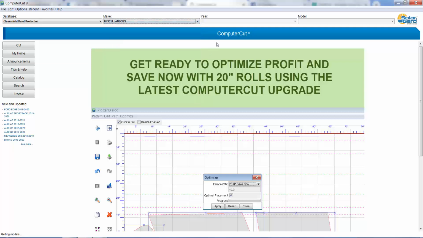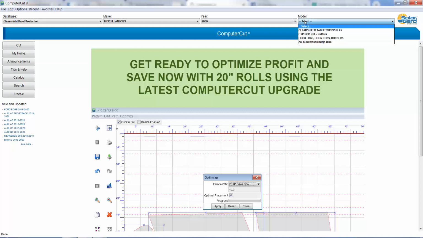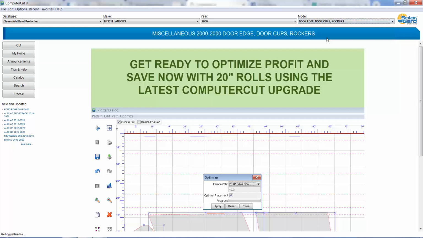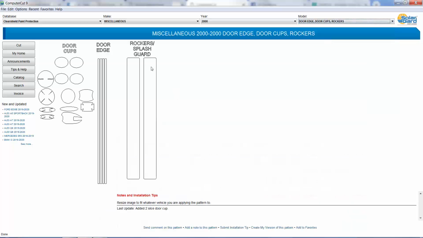The first thing you want to do is pull up the ClearShield Paint Protection database and then go to Miscellaneous, and then the year, which is only 2000, and then under the model you go to door edge, door cups, and rockers, and you pull up the generic versions of them. We'll start with the door edge.